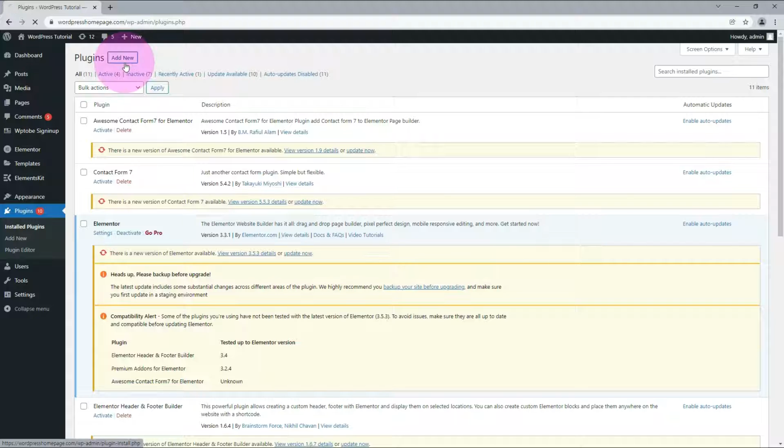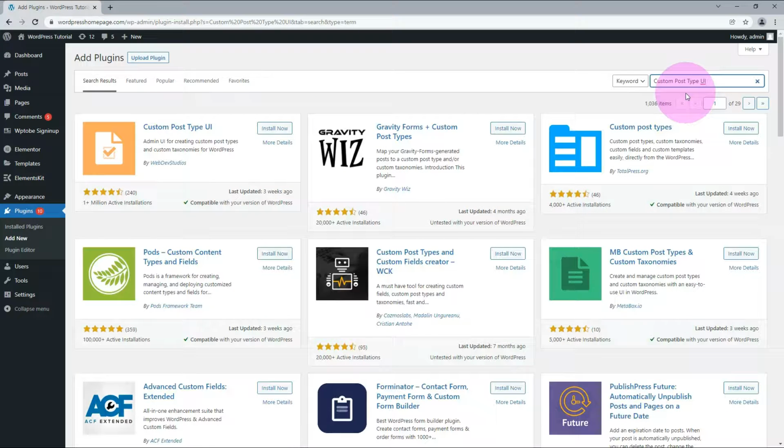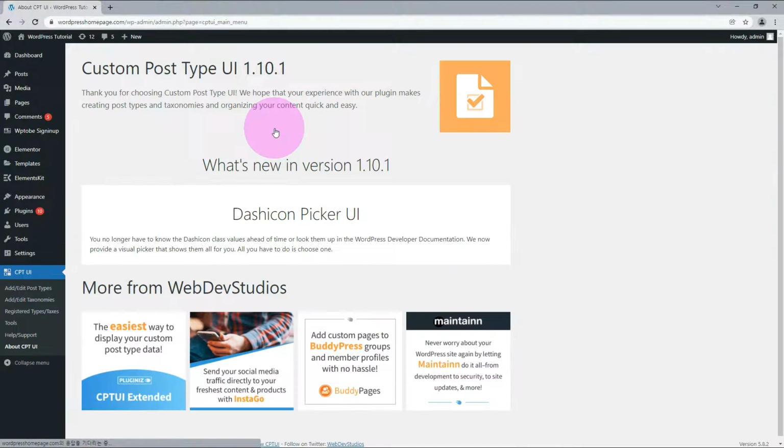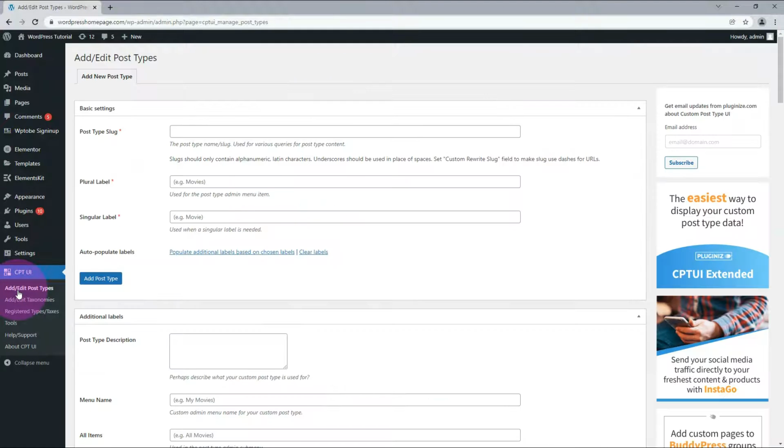Let's install a plugin. Click the Add New button. Search for Custom Post Type UI. Install and activate it. After installation, go to the Add/Edit Post Types menu.